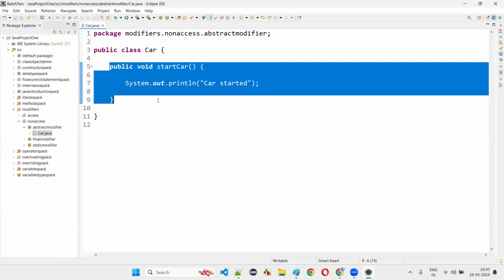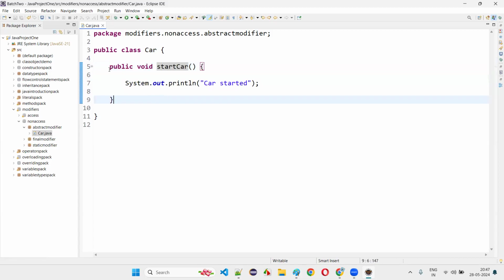Is this a normal method or an abstract method? What do you think? It is a normal method. Everyone type in the chat box, it's a normal method. This particular method that I have written inside the car class is a normal method, which has a body, a method body is there.